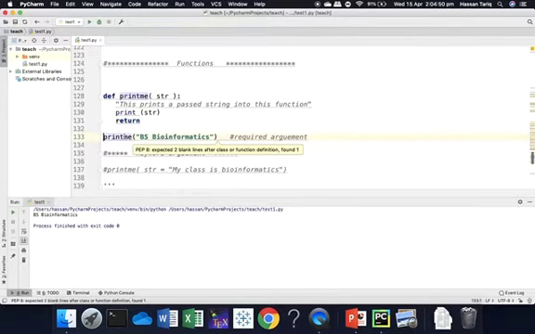So this is the function name, and because it requires one argument to be included, this argument is called a required argument. We need this argument in order for this function to be executed. So this is a function definition, and this is where we are calling the function.